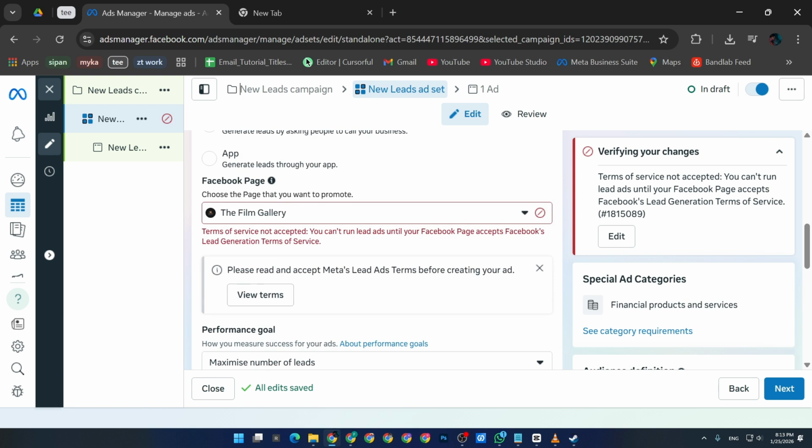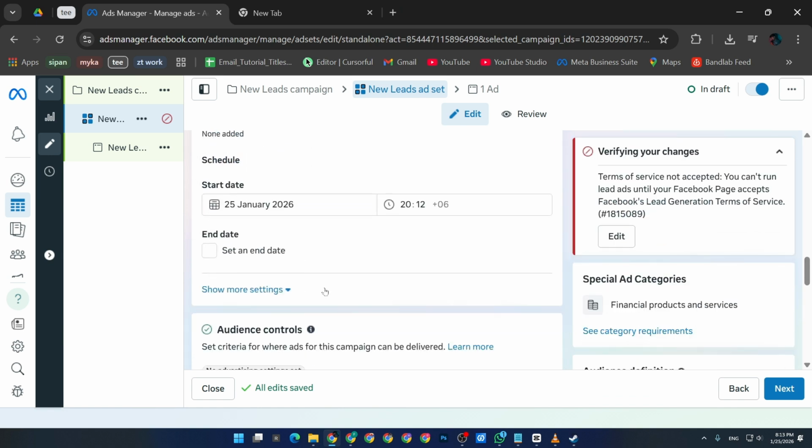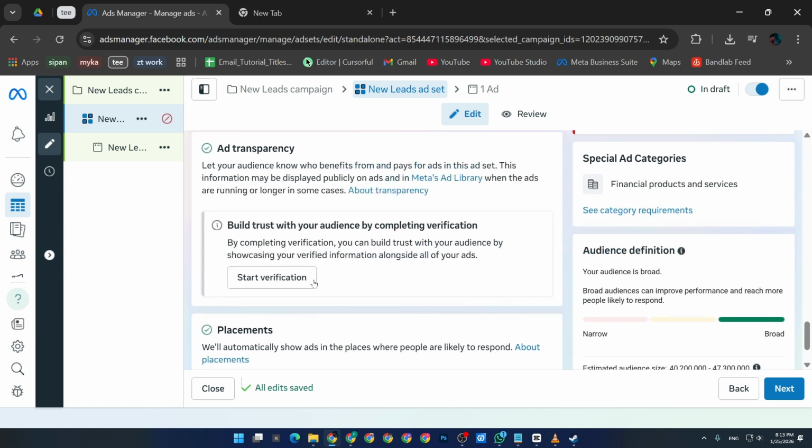After uploading the video, write your primary text, headline, and optional description. This is what people will read along with your video, so keep it clear and simple. You can also add a call to action button like Learn More, Shop Now, or Sign Up.